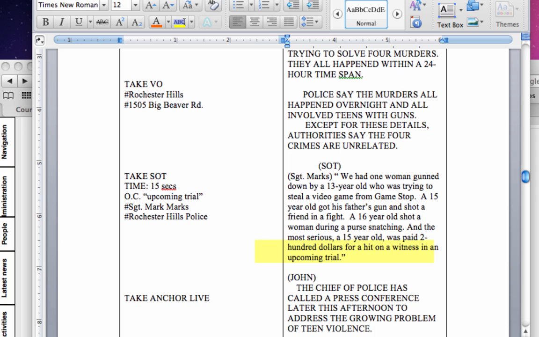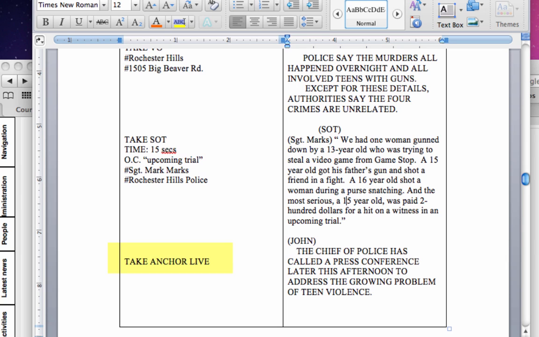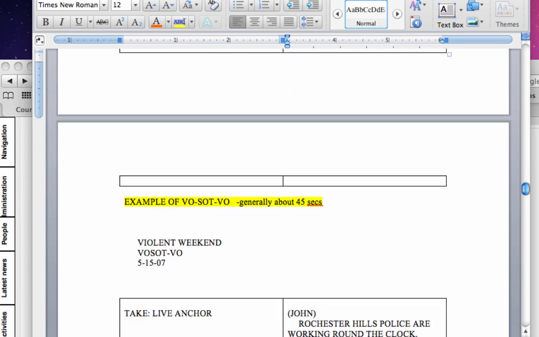When Sergeant Marks finishes speaking, we have the directions for the director to take live anchor. He will push the button that brings John, the anchor person's face, back up on the air, and then John will finish reading the story when we see his face on the air that ends in teen violence.